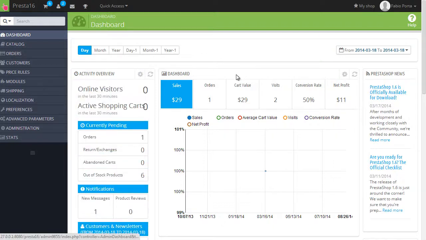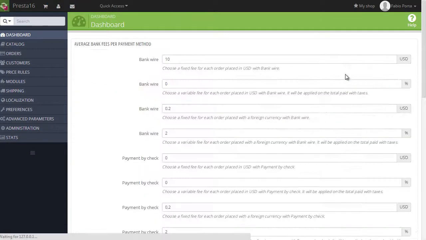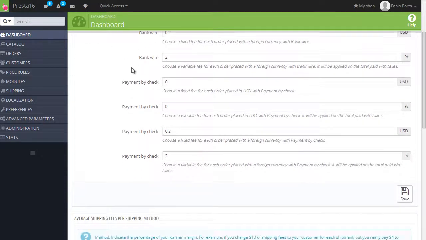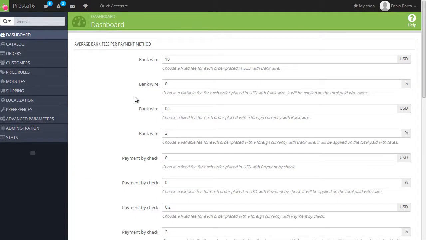Then I wanted to show something that might lead to confusion. If you click here, the dashboard cog, you have average bank fees per payment method. Now this might be misleading, as it reads fees. You're not actually adding fees to orders.